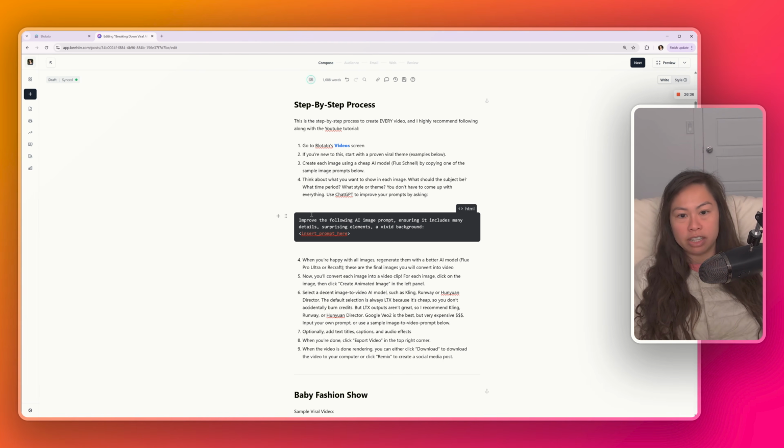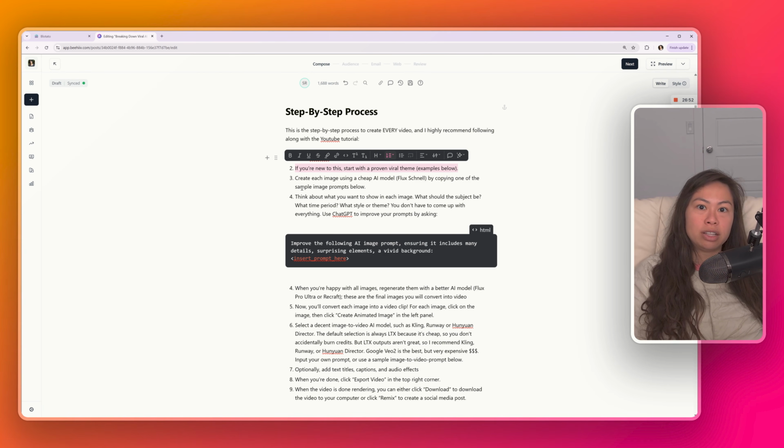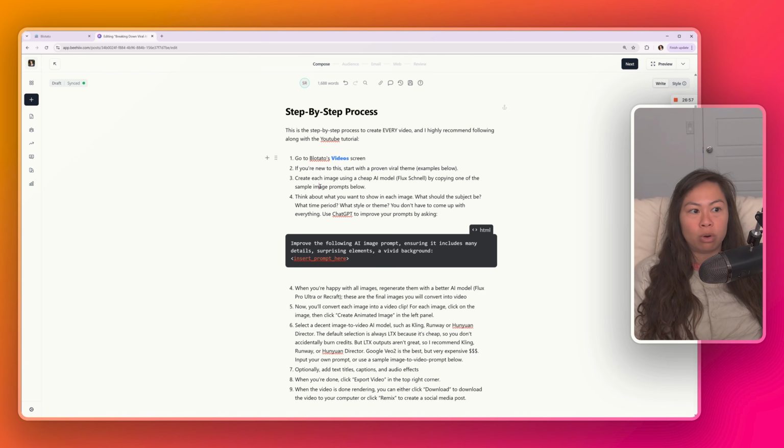Let's just recap the step-by-step process. So first go to Blotato, open the video section. If you're brand new, just start with one of the pre-built templates and click around, look at the prompts being used, click everywhere in the video editor. Nothing costs you credits unless you actually generate an AI video or image or voiceover. So you can explore the entire editor without even using any credits.